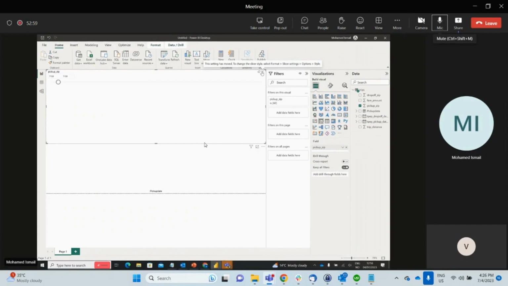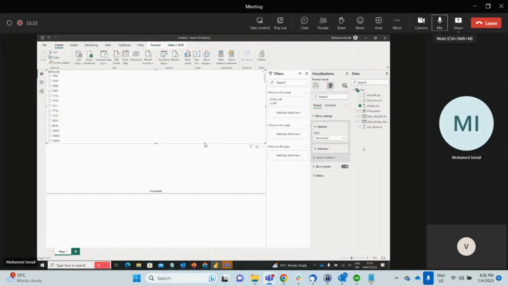You have the newer version of Power BI, so that's why you're not seeing it here. Go back to format visual, slicer settings. The style is between. Click on the drop down and choose a vertical list. Now you can make it smaller because you don't need the whole space for this.